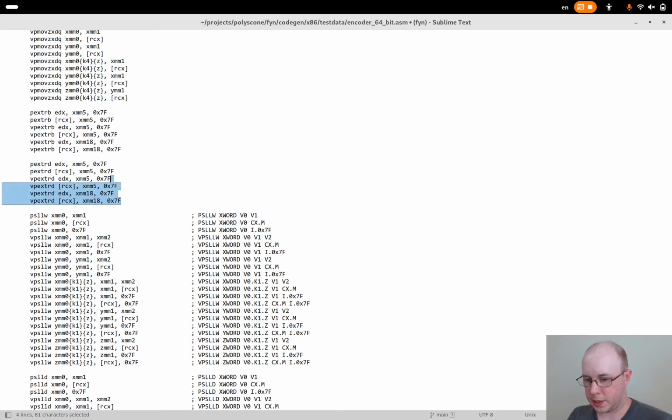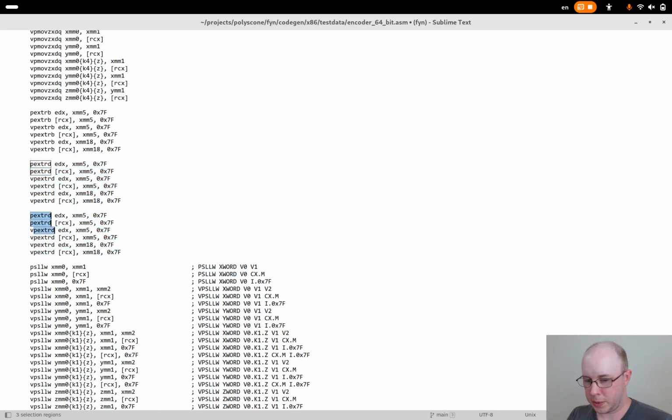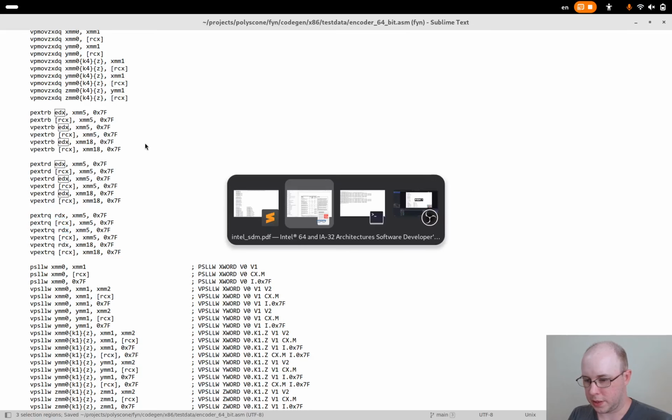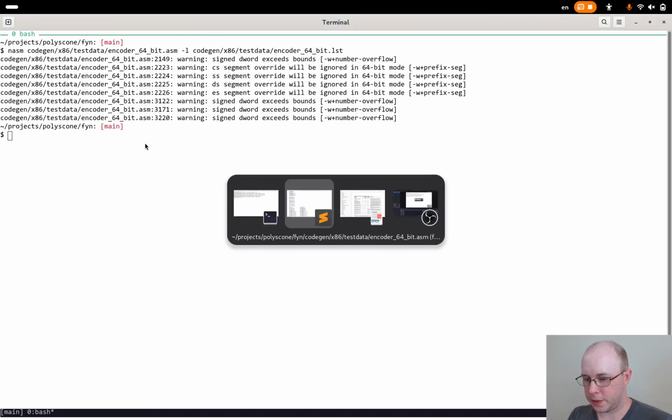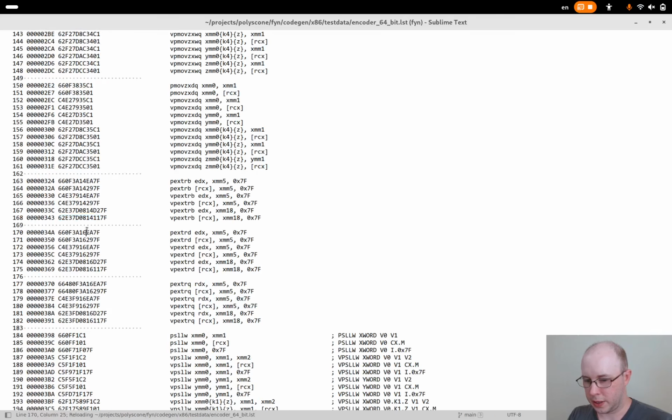D and Q. But I think with Q, I'll probably have to change EDX to RDX. So let's just regenerate those. Okay, that's fine. Let's go to listing again. There are no duplicates in here. These ones are EVEX though.